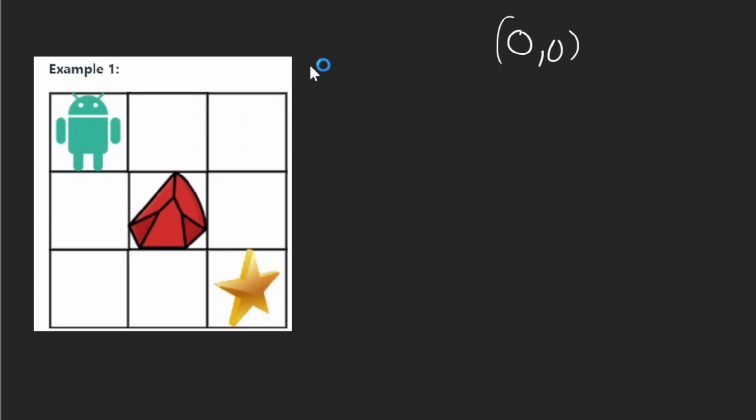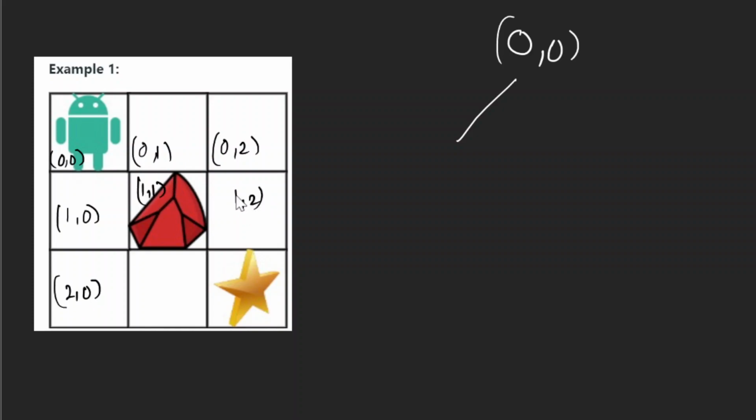So now you have two options. So from 0 to 0, let's say I'm going to mark each and every cell. This is 0 comma 0, this is 0 comma 1, this is 0 comma 2, this is 1 comma 0 and 2 comma 0, and this is 1 comma 1, 1 comma 2, 2 comma 1 and 2 comma 2.